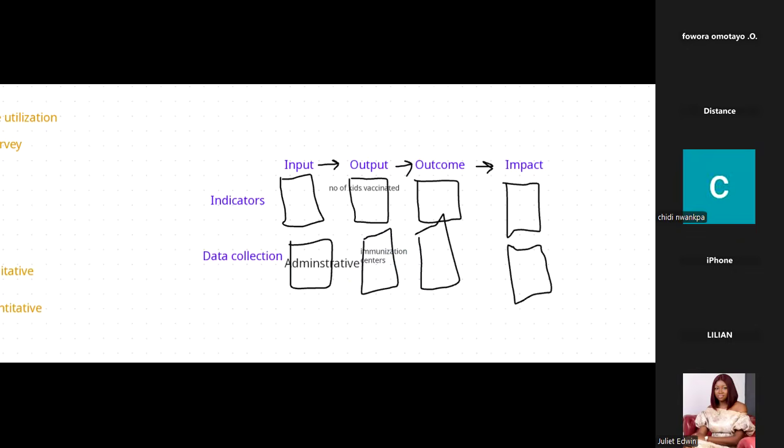Then let's move to outcome. Still using measles as an example, the outcome here could be something like, we now have a decrease in transmission of measles. So we've been able to decrease transmission of measles. So that will be the outcome. Decrease in measles transmission.